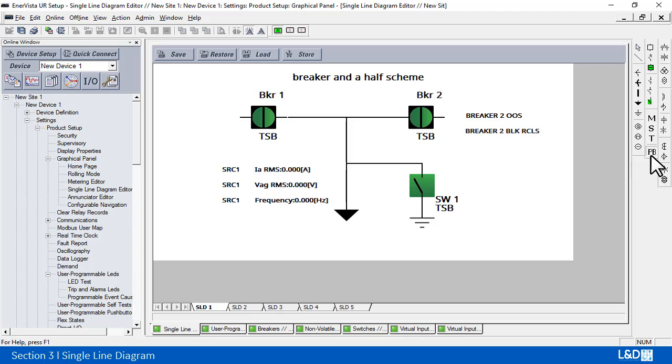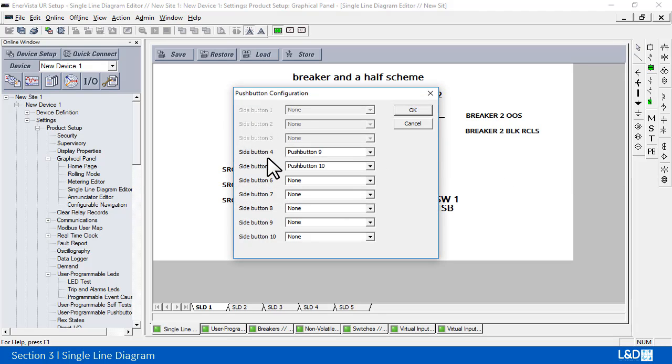The PB icon allows us to configure the side buttons to be additional push buttons. So in the list here, we have our first 5 are on the left side of the graphic panel, and then we have the second 6 to 10 are on the right side. We can go in here and assign it to these other push buttons.